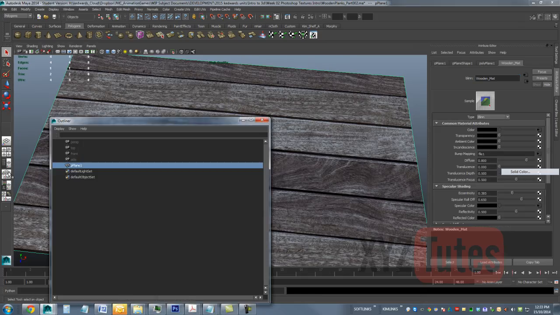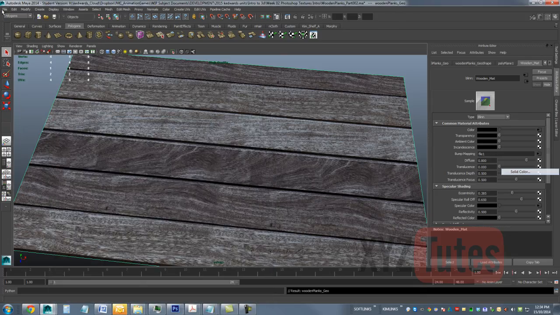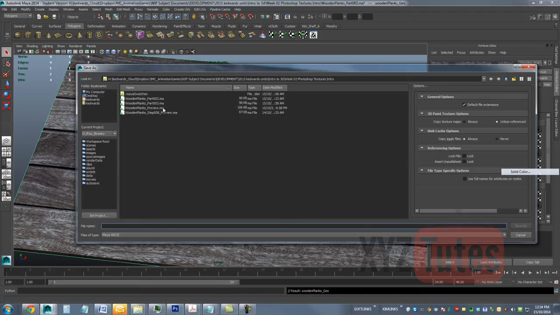So that's labeled, and then we may as well rename our geometry. So if I go to the outliner, just call this Wooden Planks Geo. And then we'll save the scene as Wooden Planks Part 3 Maya ASCII. Cool. So do that.